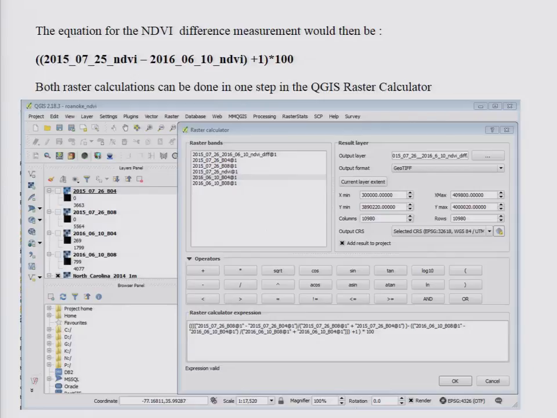Now if you want to do everything in one step, then you just do the first calculation, then you subtract the second date's calculation from it, and then you add 1 to it and multiply by 100. So I'm just putting that up there if you want to do it all in one shot.